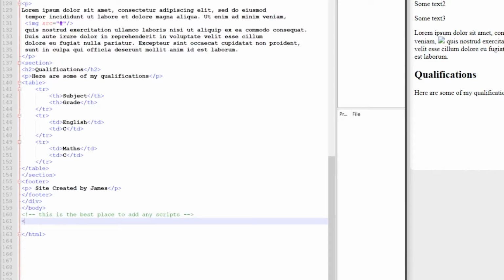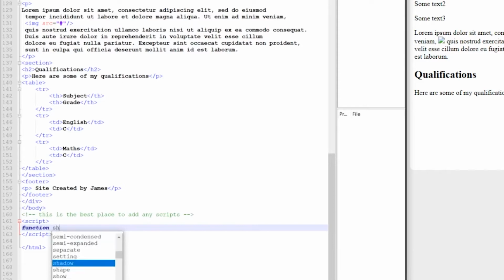A new tag for us is the script tag. This tells the browser to trigger a piece of script, and I'm going to put the close tag in as well whilst I'm here. Inside the script tags, we're going to place our function, which is what will be triggered when we click the button. So we call the function showNav, and we close brackets. Now, for JavaScript, we open some curly braces.